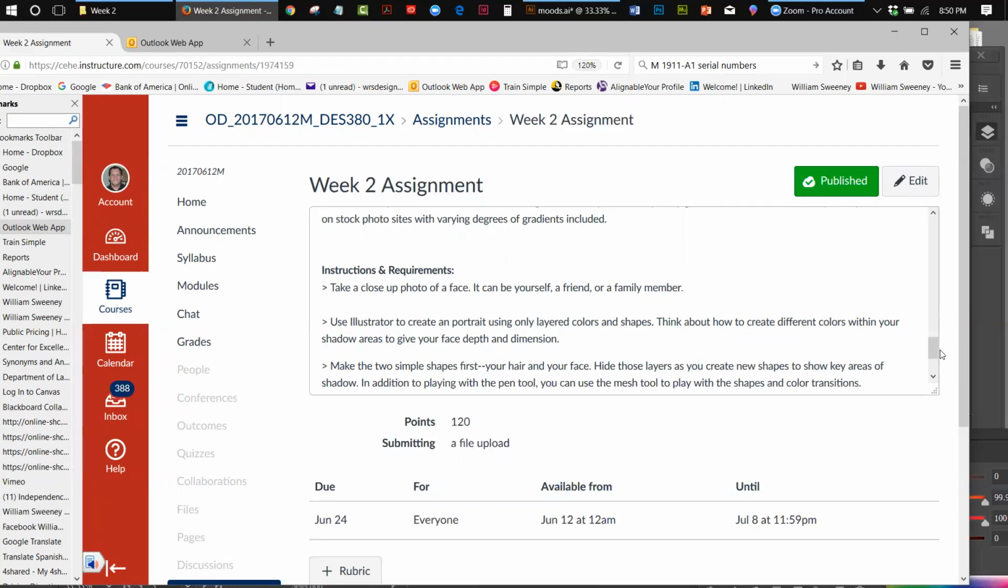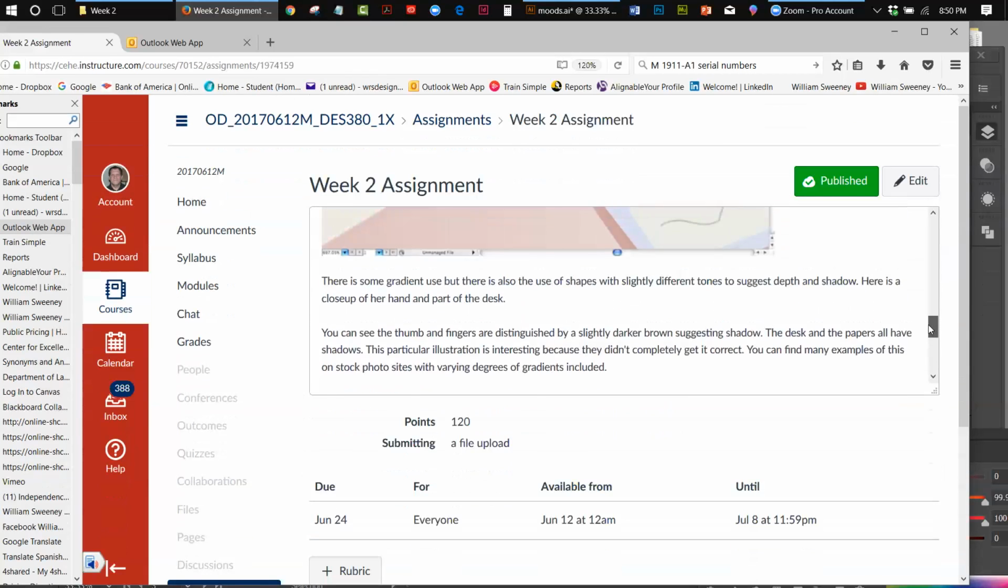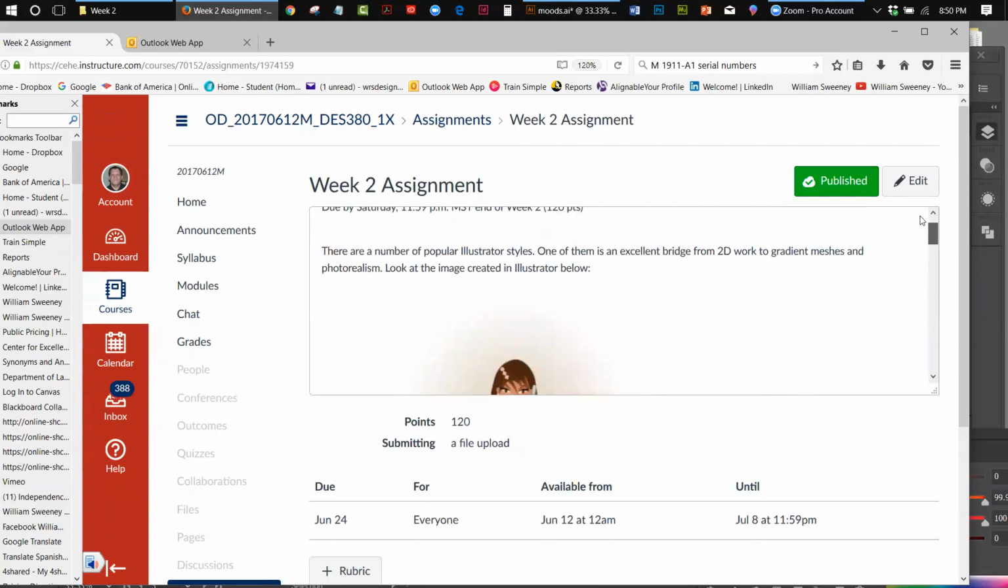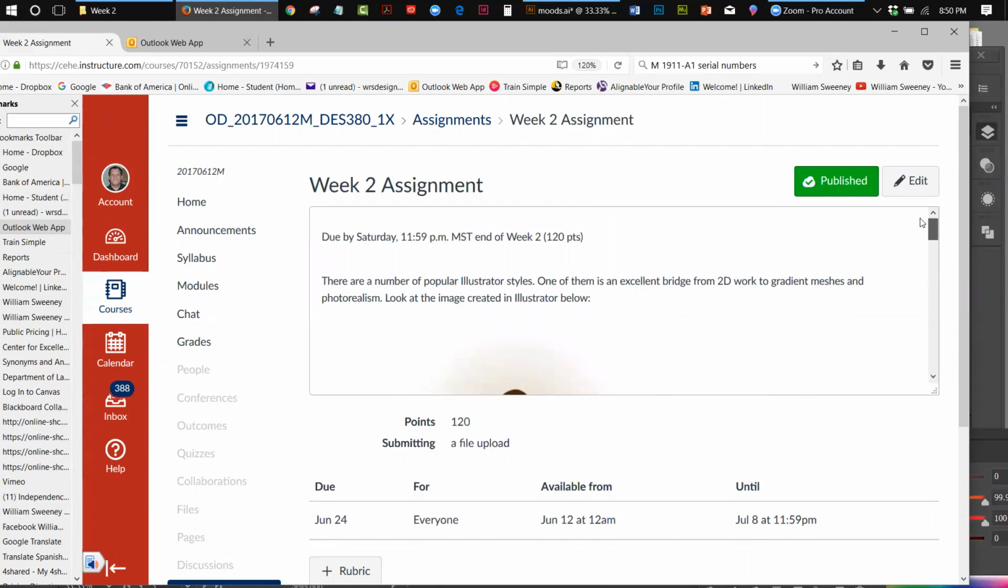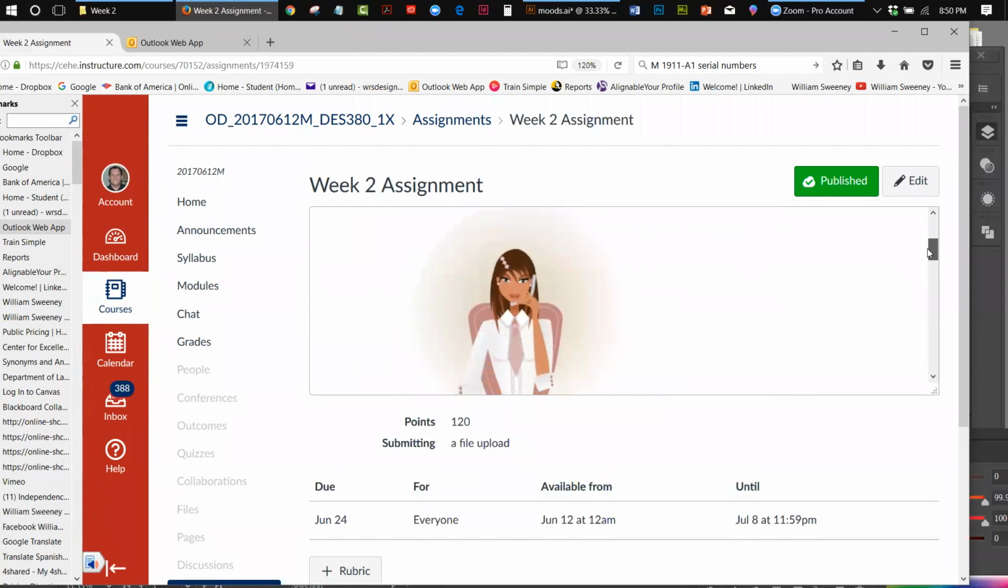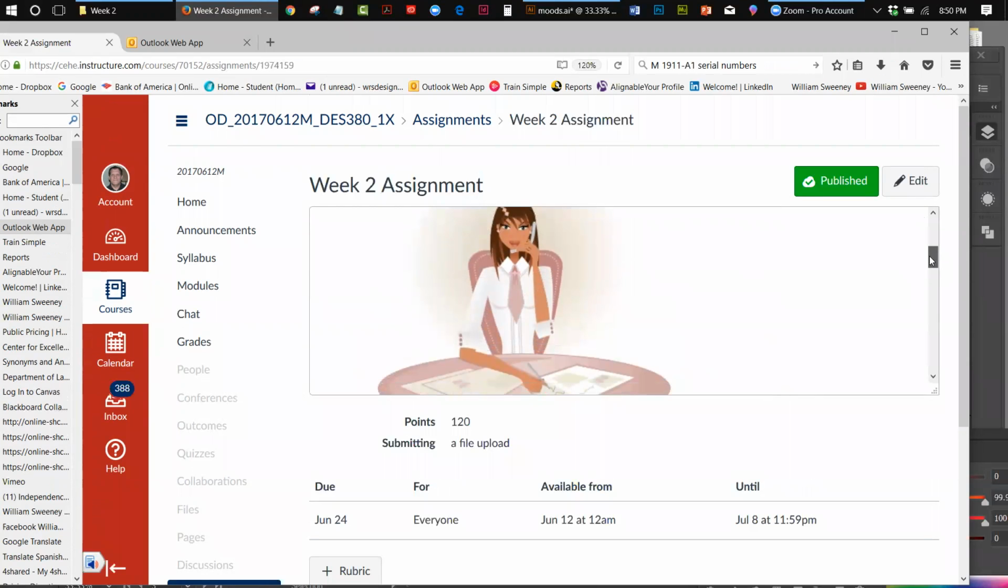And the other thing, if you go back to what they're saying here, there are a number of popular styles. There's your style. The bottom line is you're trying to develop your style.